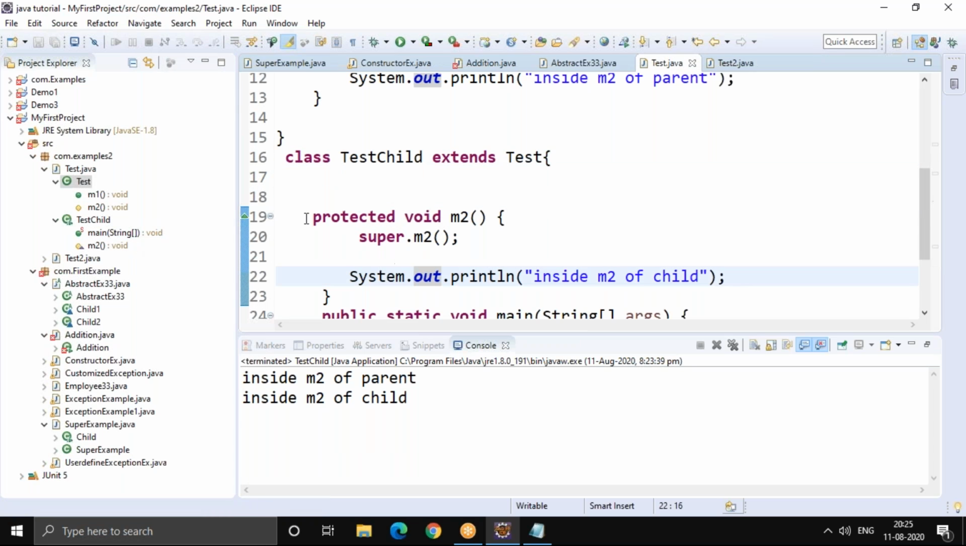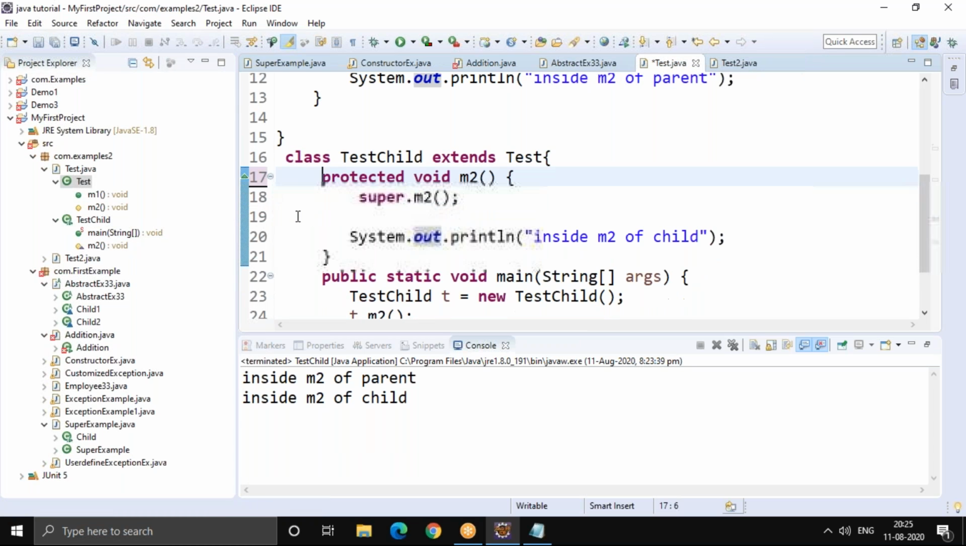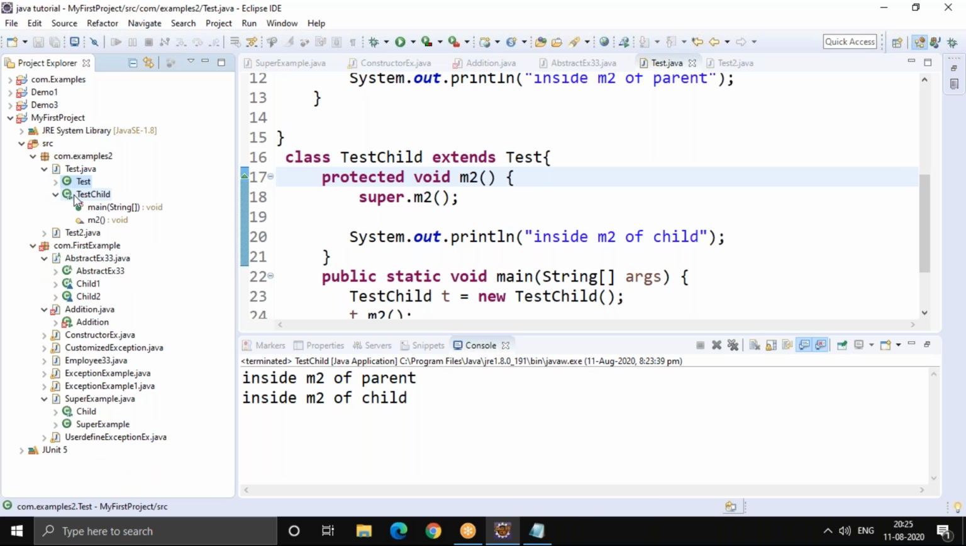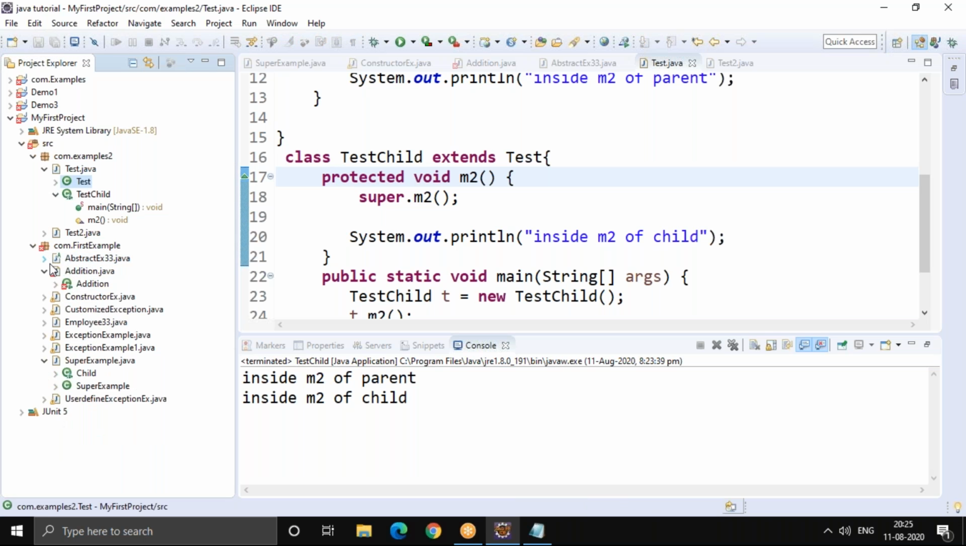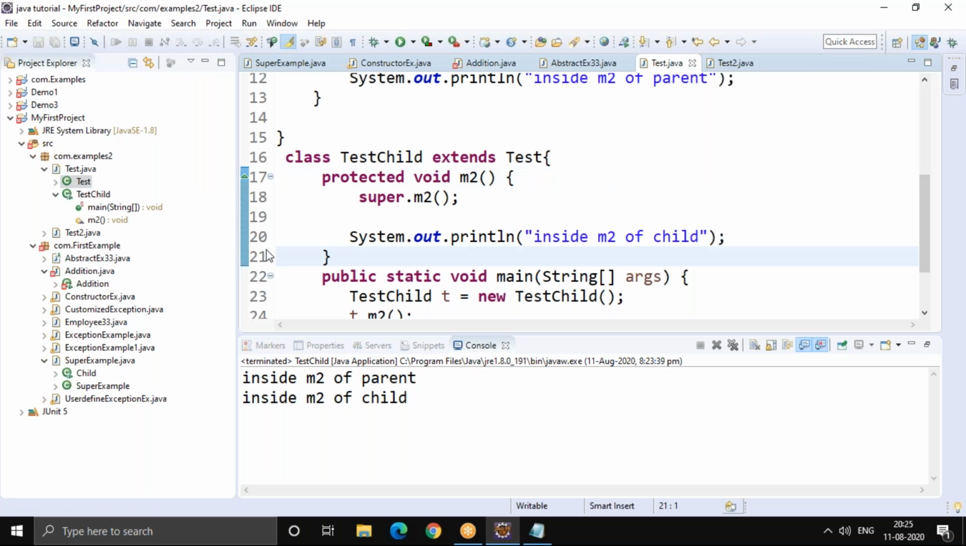Now, yes, I got it. You answered my question. I didn't notice when it separated like this, because we only have test, we don't have the test child class, but it is automatically generated. Whenever you compile, for example, every time when you write it, it automatically gets compiled, so whenever you compile it, it will generate a dot class file.